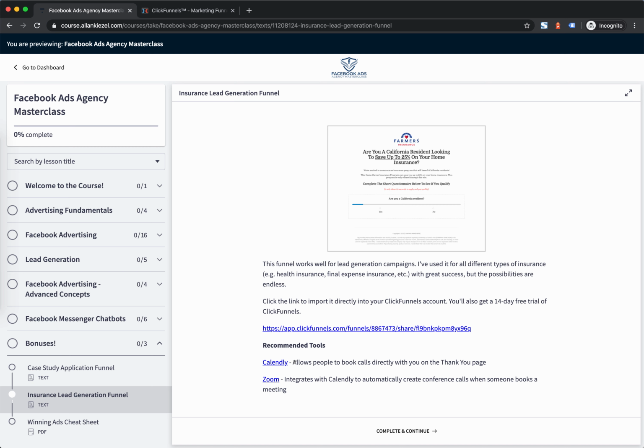There are also some recommended tools, like Calendly, which I use if you've booked a call with me in the past. It hooks into your calendar. You can put a form right on the website here, so after they fill out the form, you can have them book a call with you. It'll put it right on your calendar and send out reminders. It's a really cool tool. I definitely recommend you use it, and I'll talk about that in another lesson.